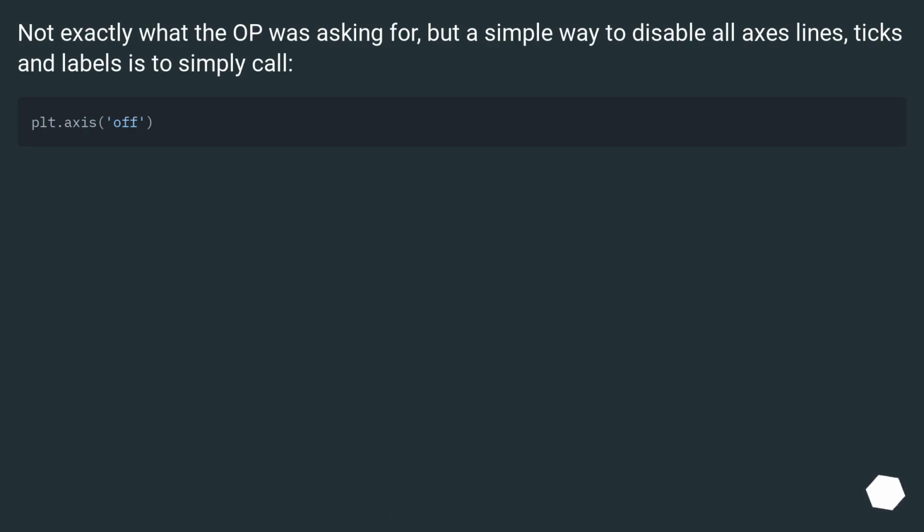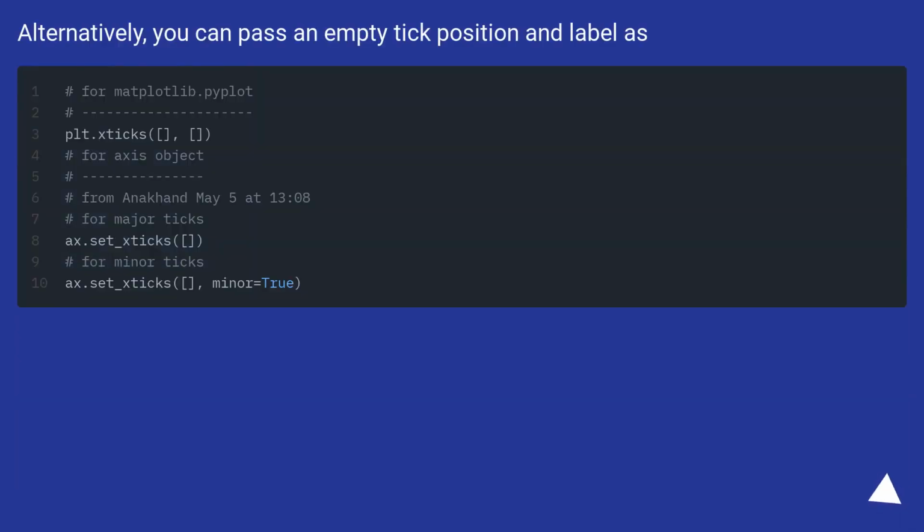Not exactly what the OP was asking for, but a simple way to disable all axis lines, ticks and labels is to simply call. Alternatively, you can pass an empty tick position and label as.